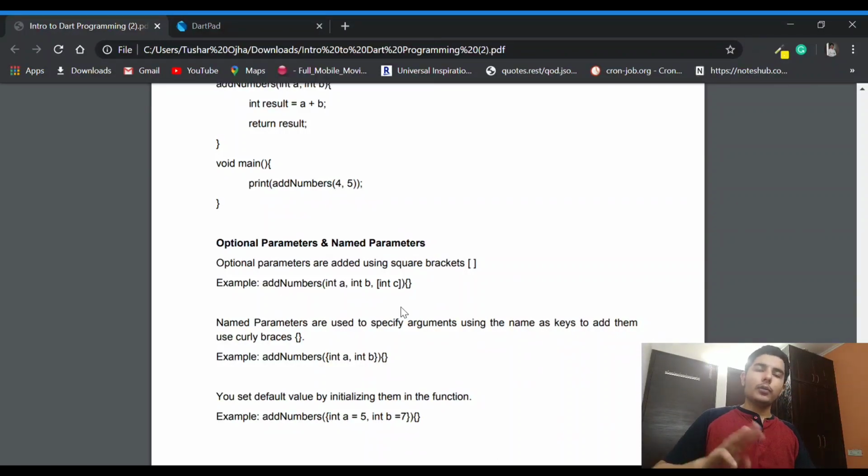And if you are not specifying the third parameter, you have just given integer a and b, then it's also well and good, the function will run. So this is what optional parameters mean. Okay, so we specify the optional parameter using the square brackets. And now we need to talk about the named parameters. Named parameters are also optional parameters.